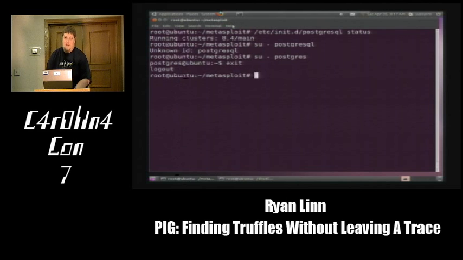So we're going to be doing this as root because in order to do a lot of the sniffing stuff, you're going to need to be root. So you're going to be running a hacking tool as root, and so that can be interesting, for whatever it's worth.